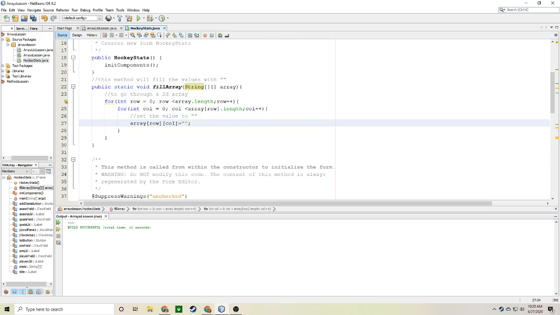So then when I show things, it's not just going to write the word null. Okay. So that's just the setup for this. Oh, what is going on here? No, I don't want to save that.